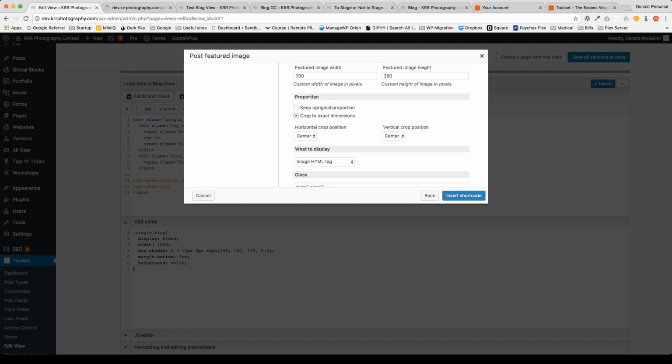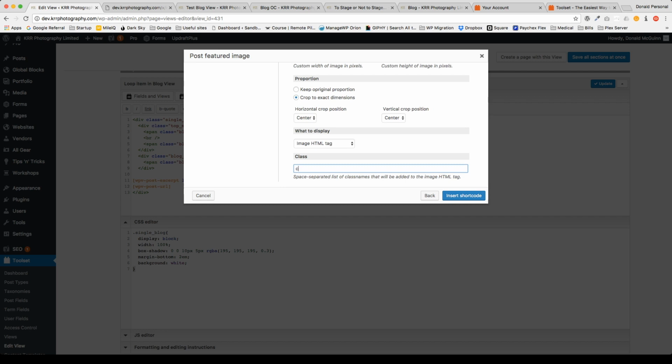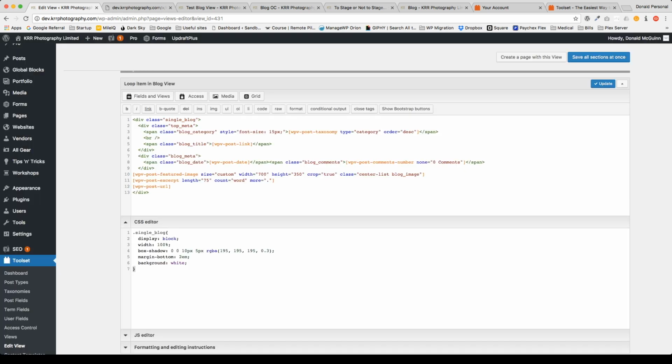This is similar to having your background image in a section in Cornerstone, and then having the background size set to cover instead of contain. So we want it centered, and we want to insert it as an HTML tag. You can do it as a URL of the image, and you can put it inside of an image source code tag if you want to do it that way, but the image tag will be fine. And from there, I like to add the center list, which makes the image center. And then I also want to give it a blog image class so that we can go ahead and customize that later. So let's insert that.